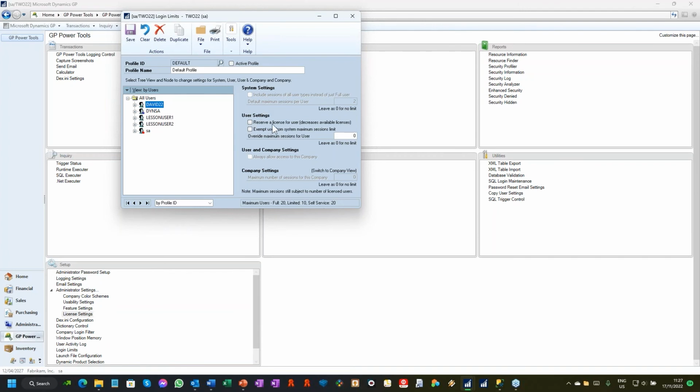The other thing you can do with this functionality, and I've set it up on DynSA, is I can reserve a license. So what that means is, even though my license count is 20, 19 are available for general users, but there will always be one available for my DynSA user. So this could be really useful for the CFO or the system admin to make sure that they can always log in even when the system's busy.